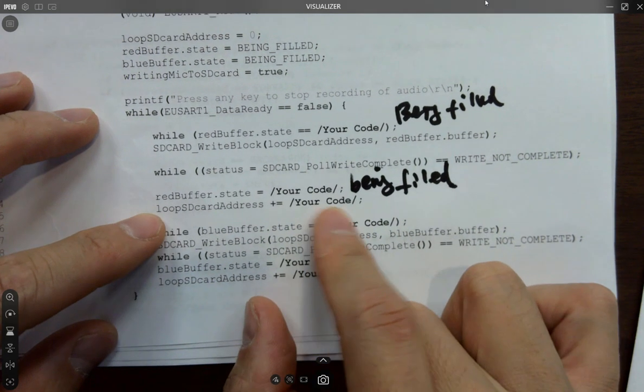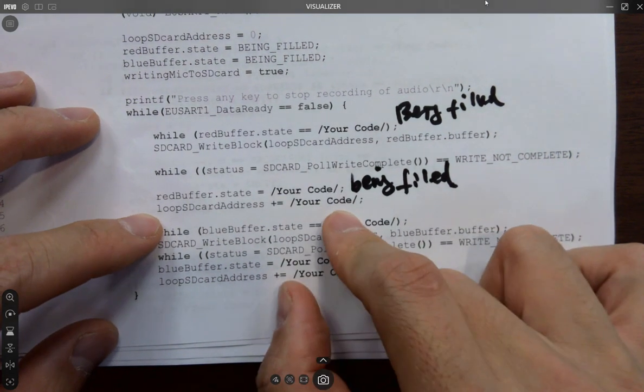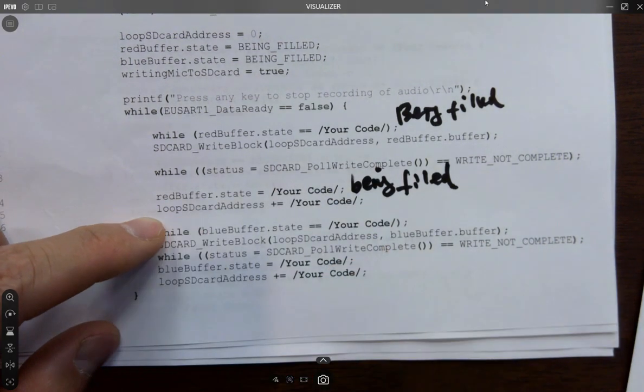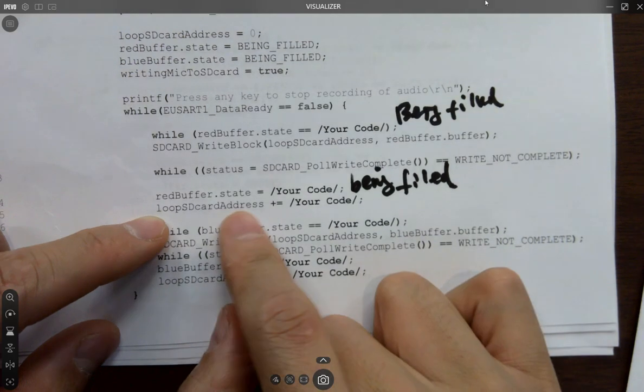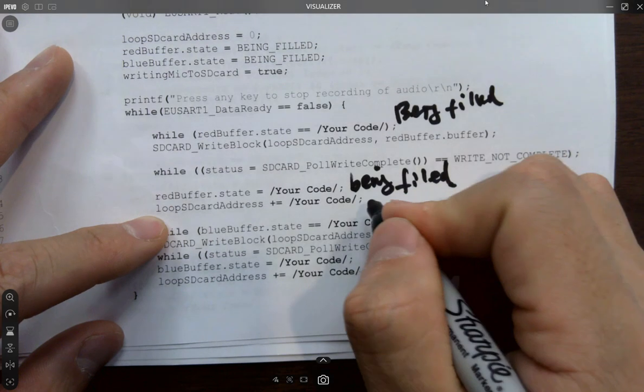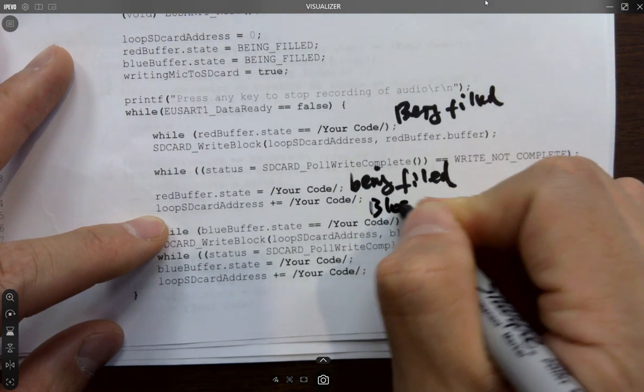So all this, the address should be incremented. So next time it's gonna start from the next page. So the address should be incremented by what? By how much? 512. Okay, 512 is block size, right?